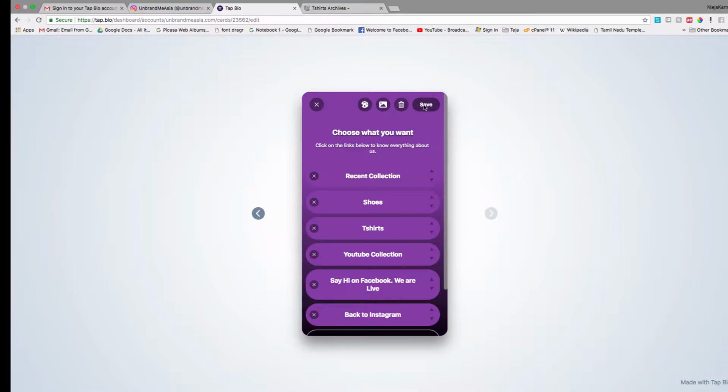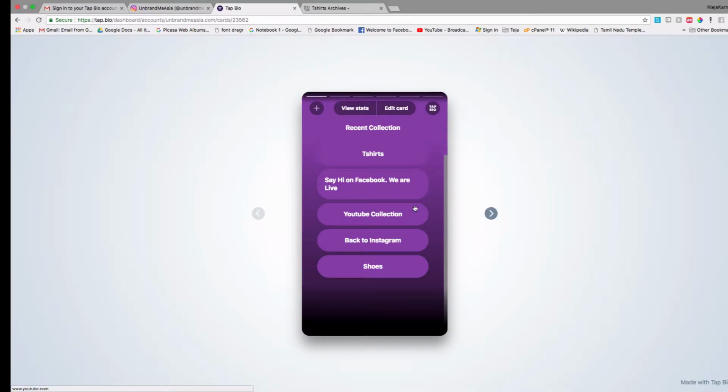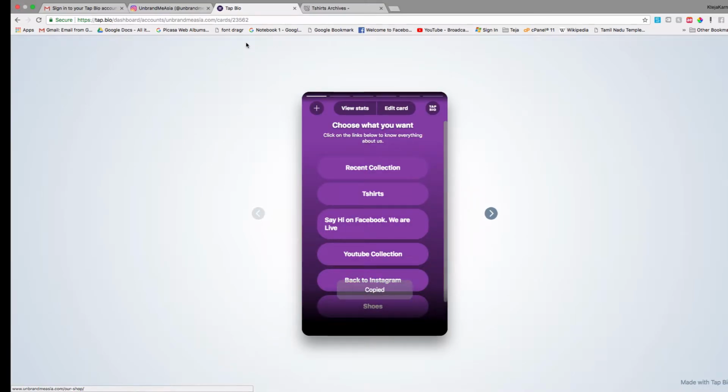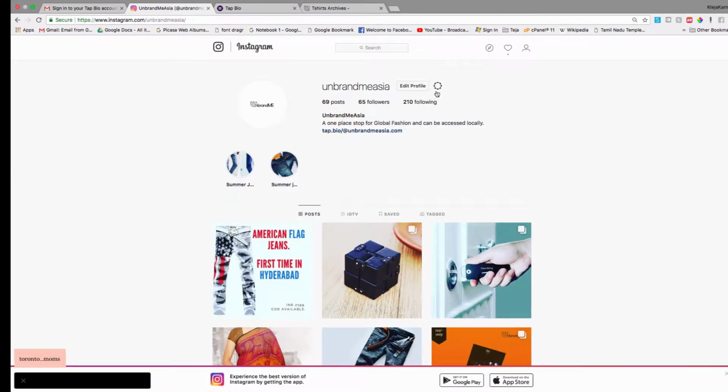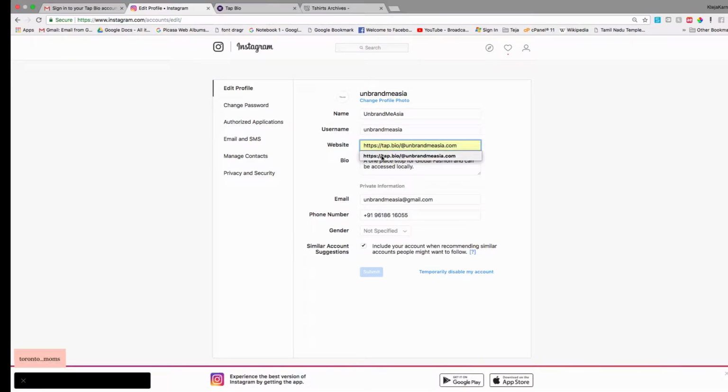Now, for the time being, let's say save, right? And let's copy the profile link. Now I go to Instagram. Now I say edit profile, copy my URL, which is already there.